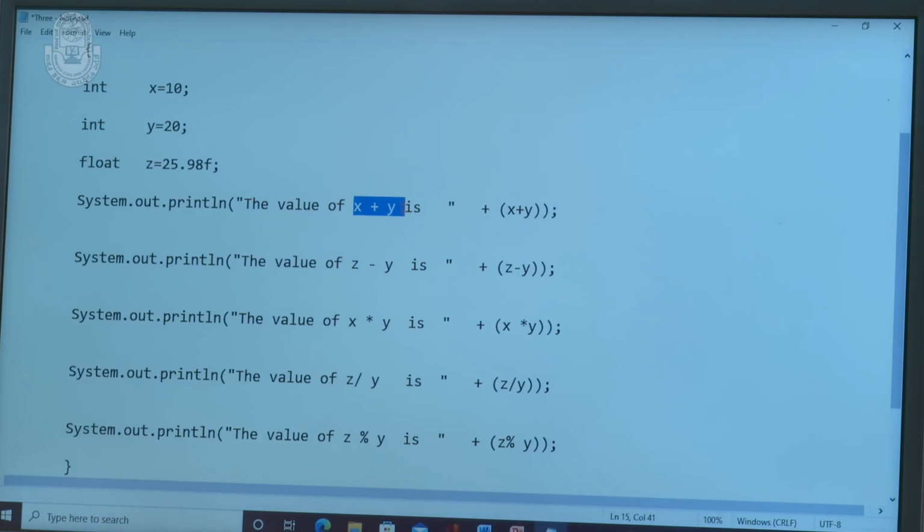Okay. So here x plus y is for the addition, meaning the plus symbol denotes the arithmetic operator, and here z minus y means subtraction. Likewise, x asterisk y I have used for multiplication. So like that.